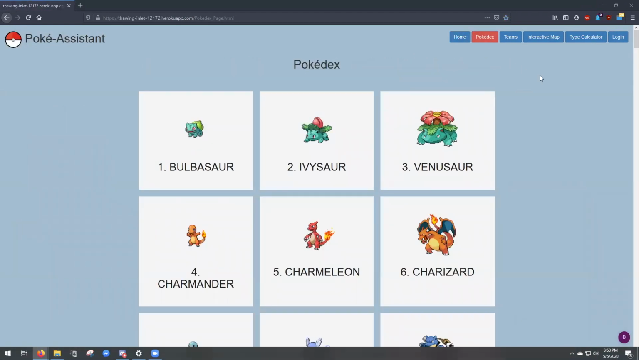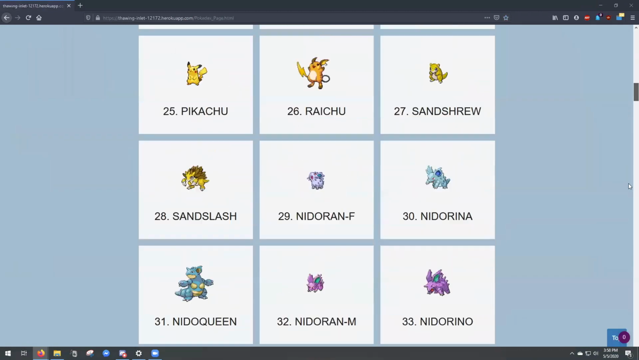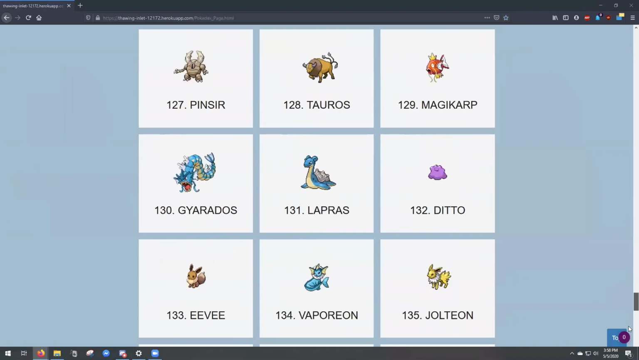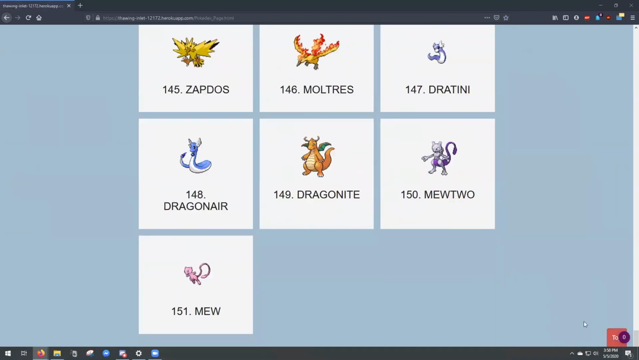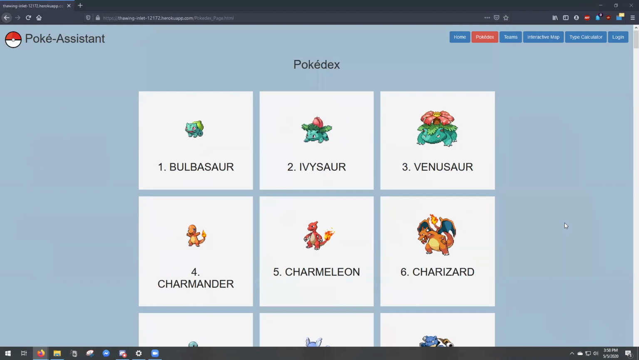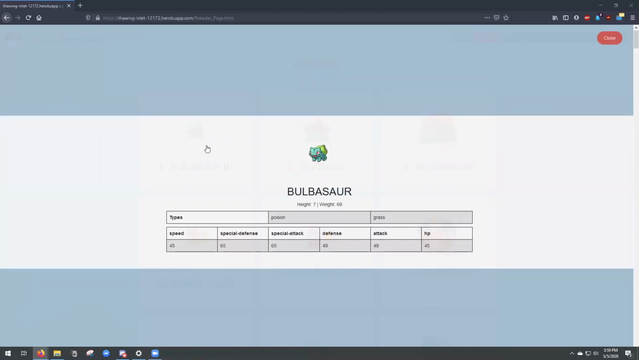The Pokedex page is where the user can see a list of the original 151 Pokemon as available in the game. This is similar to how in the game the player has a Pokedex that they will be able to view the Pokemon. But on our website, we allow the user to click on the Pokemon to see more detailed information about the Pokemon and info such as stats, heights, the type of the Pokemon, etc.